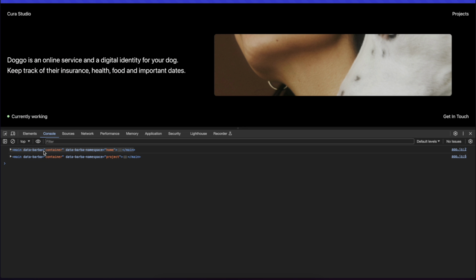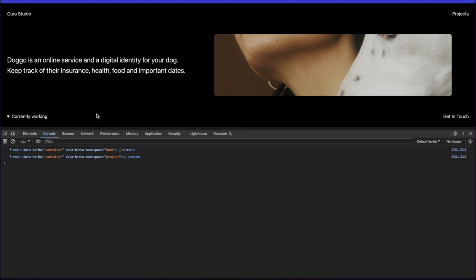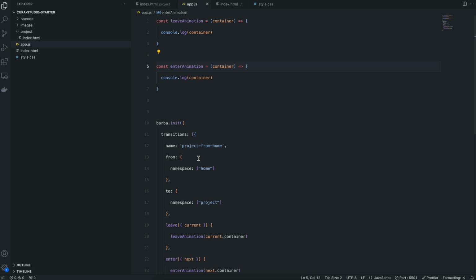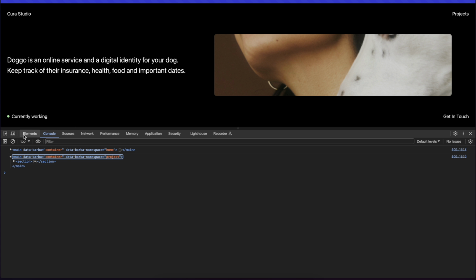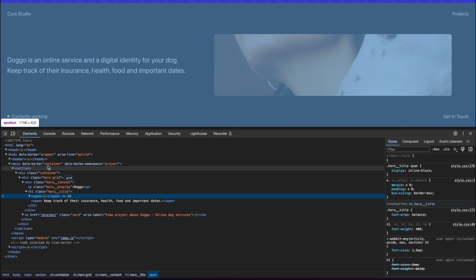So now you see that's the leave. We're going from home, and the next is this page. The next page we're going to, and this is the current page. Since we have access to the containers, we can actually start query selecting things inside. So we can query select anything we want.